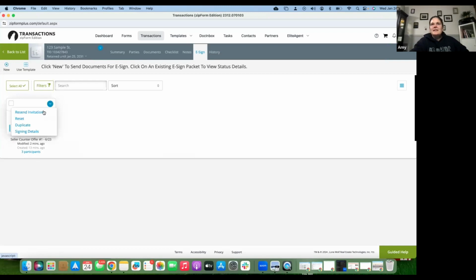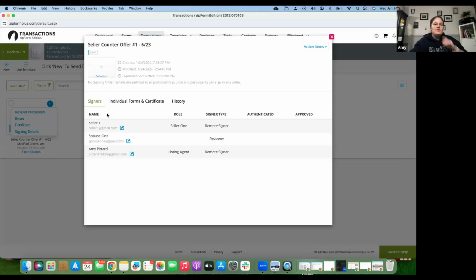You can resend invitations. So if somebody's like, I didn't get the invitation, you can resend it. You can go into signing details, which tells you who has signed, whether they've authenticated it. That means they've opened it. And if they've approved it, they've completed the signing process.